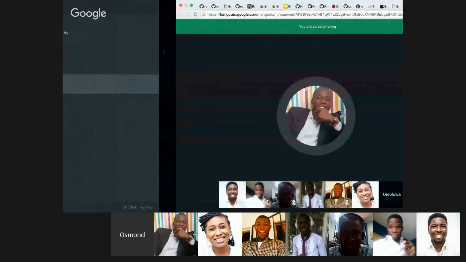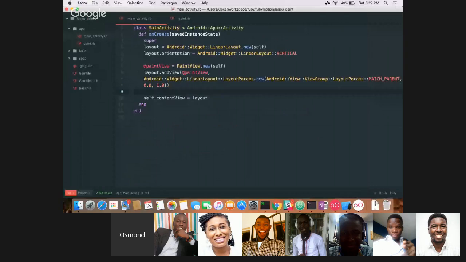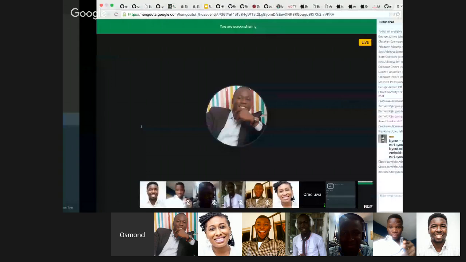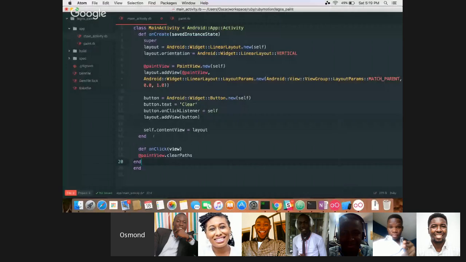So main activity. So basically what this is doing is create a button, set the text to clear, add an on-click listener, tell it to call self when the button is clicked and all that. Then you copy number 7, which is the on-click listener itself. So this is a separate method on its own. So just add it there.